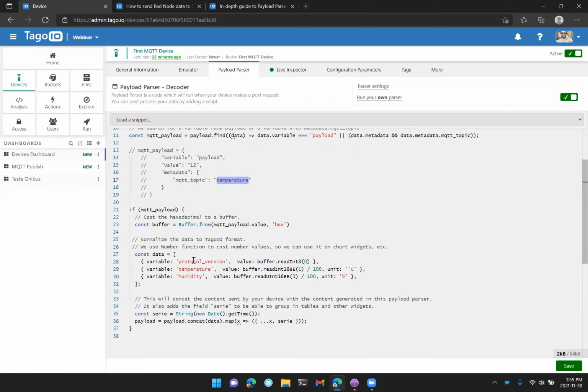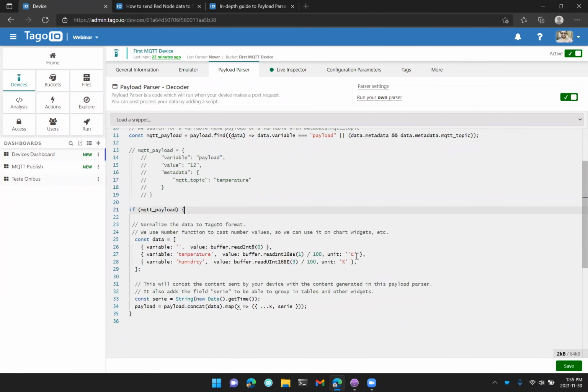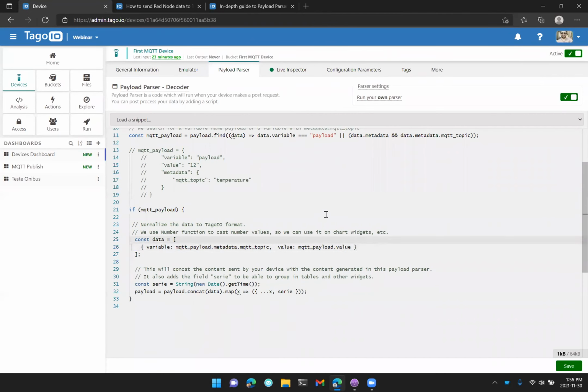I can use this example here for data. I will remove the buffer because it's not a buffer. We are sending a raw value. I can get my MQTT payload dot metadata dot MQTT topic. And for value, I can just get my MQTT payload dot value. And I can just remove everything else that we are not using.